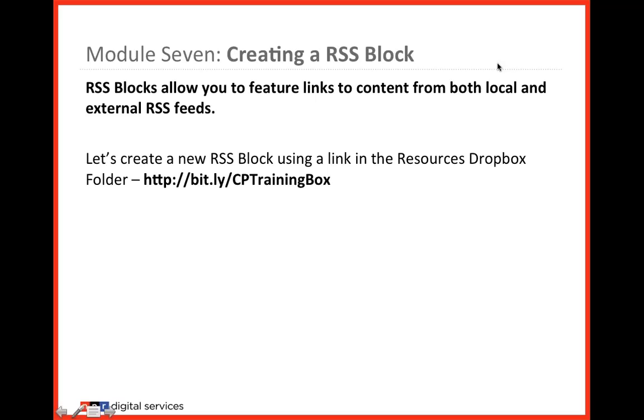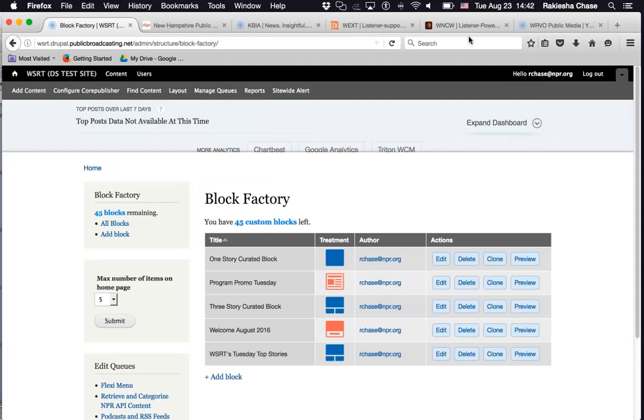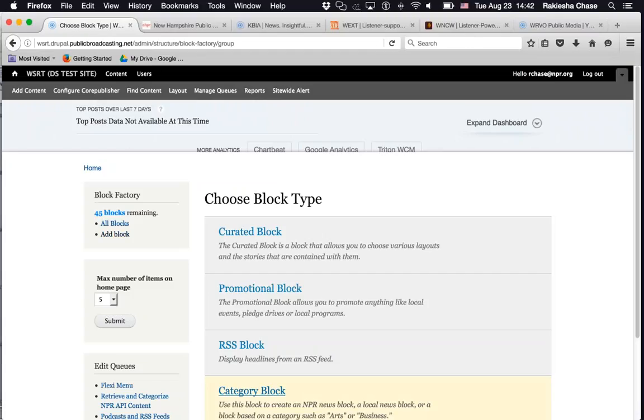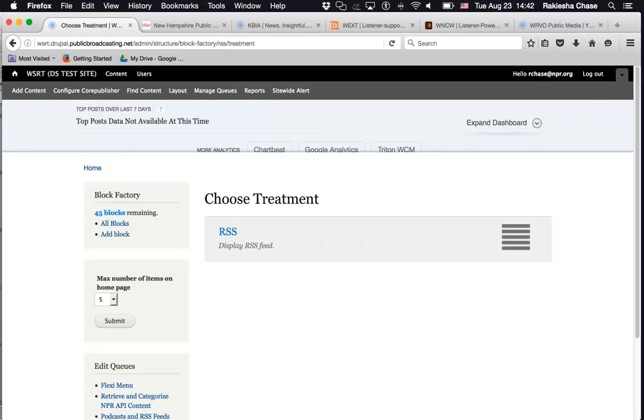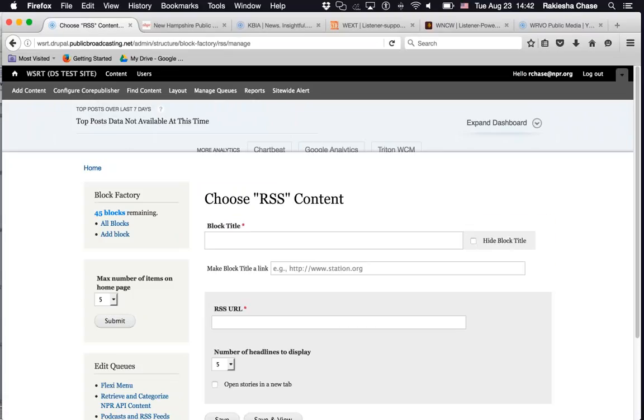And I'm going to go back into our test site. So again, we are on our Block Factory page. Let's click on Add Block. And this time we're going to select the RSS block type. And we'll see that there is only one treatment. It is called RSS. So let's click on that.